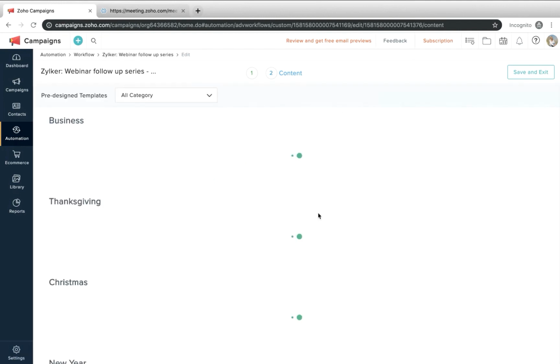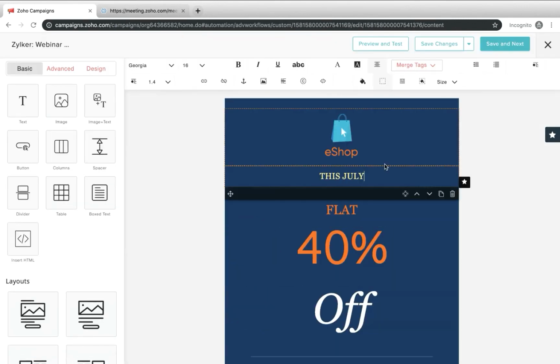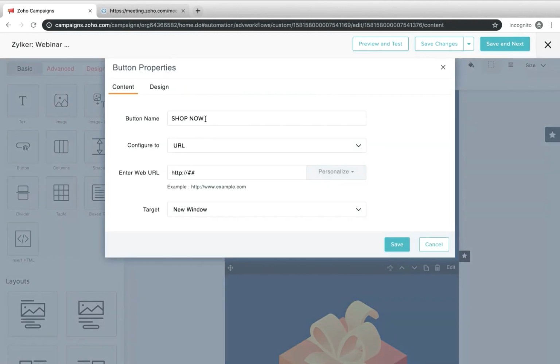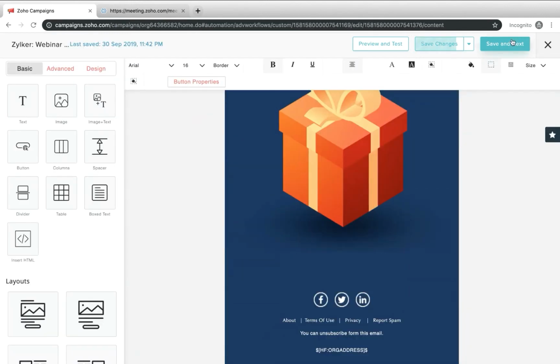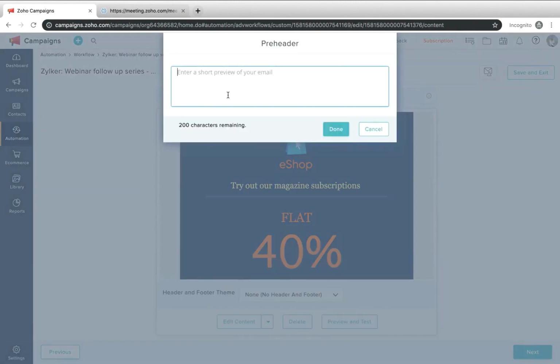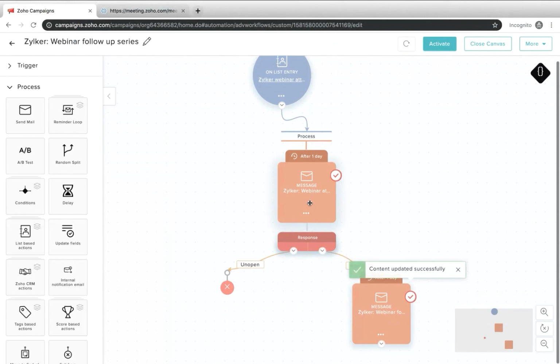Again, I'll have to set a template for the campaign. So here I'm going to select this template where I'll tell them, try out our magazine subscriptions, flat 40% off. Here I'm going to again give the link. I'll have to update the URL. So I'm going to save this, and save and next. So once the content is saved, I'll again have to add the pre-header, and I'll also have to set the header and footer theme, and I click on the next button. So the content is updated successfully.